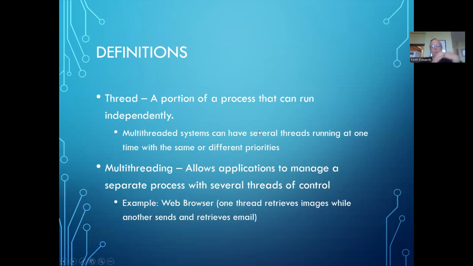A thread is a portion of a process that can run independently. And so multi-threaded systems can have several threads running at one time with the same or with different priorities. That is a concept known as multi-threading. So you can have separate threads that do different things. For example, with a web browser, one thread could retrieve images while another sends and retrieves email, and they operate independently of one another, yet are part of the same job or the same program.